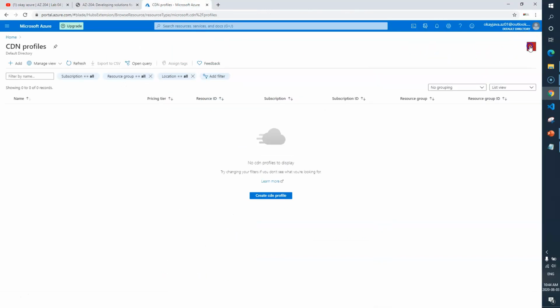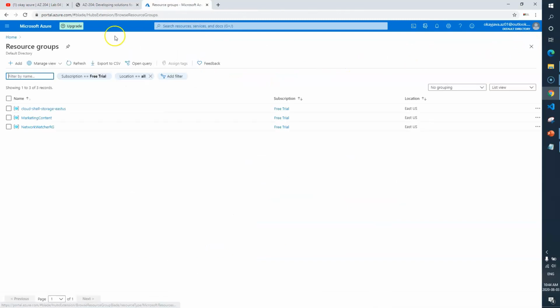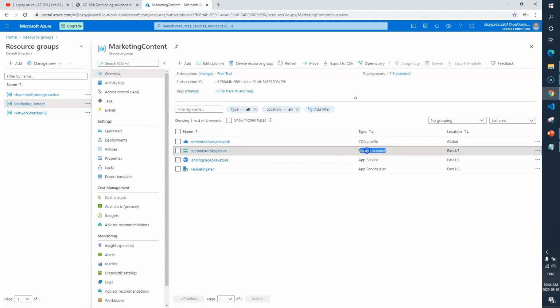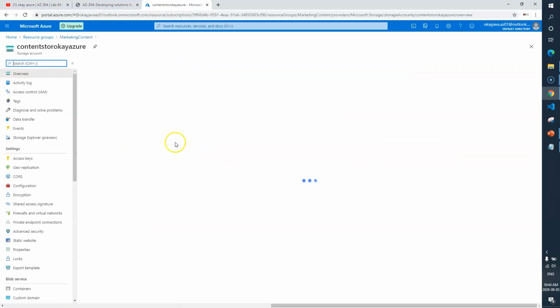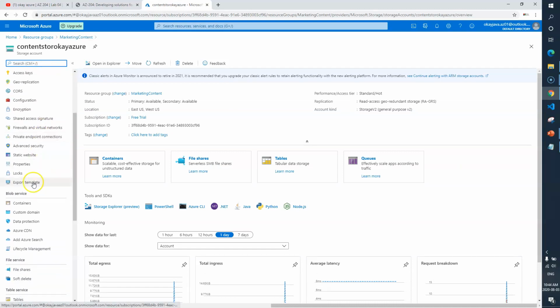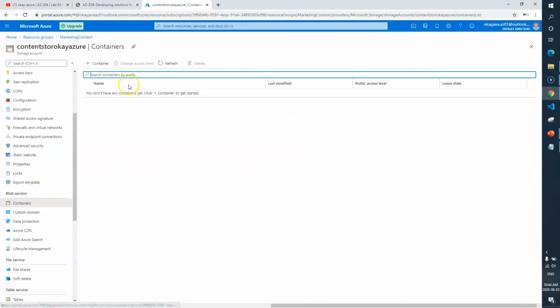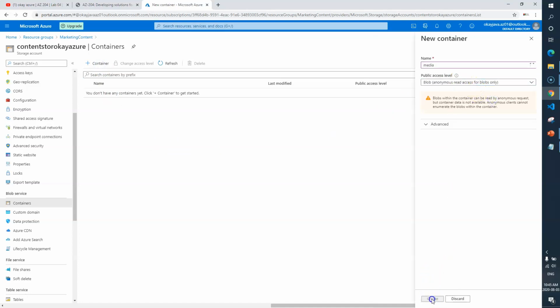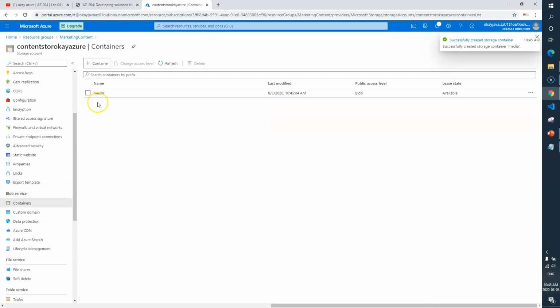Let me close everything first. So I'll go to resource groups. I'll select marketing content, and from here I'll select the storage account, which is this one. Now here we need to create a container. So I'll go down here under the blob service section. We have the containers link, and now I'm going to create a new one. The name should be media, and for access level we need to select the second one, blob anonymous. Okay, click on create. So now we have a new container in our storage account called media.